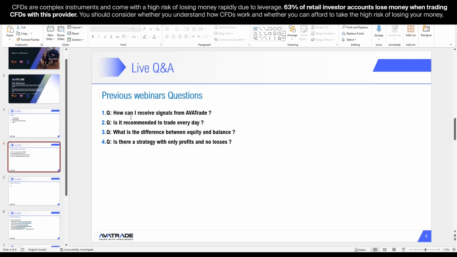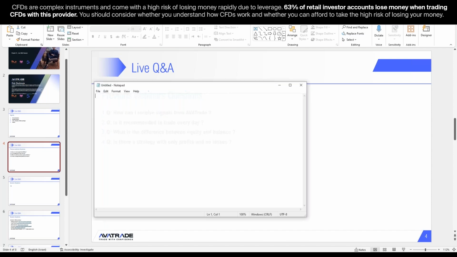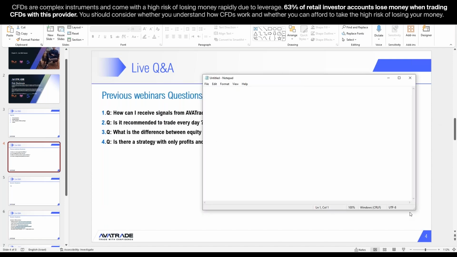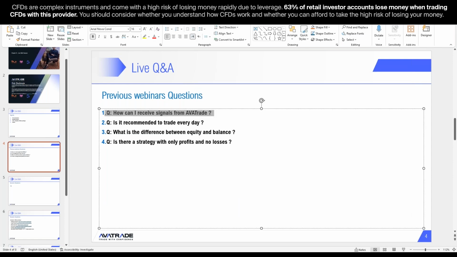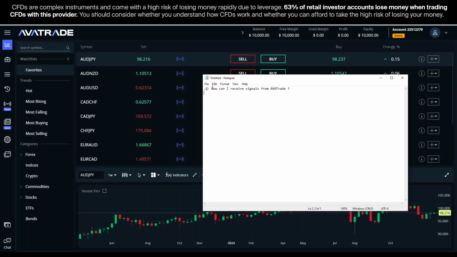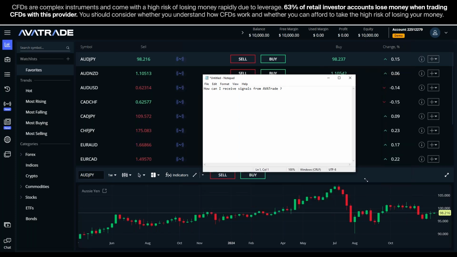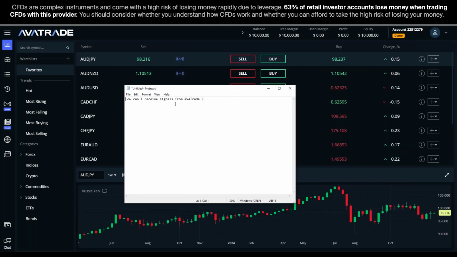We will begin, as I said, with the questions. We'll quickly review them and see how we can answer them in the best ways possible. For that, I'd rather have some notepad. There we go. And we can simply take the question like that, close to the chart, and then maybe write down the answer. All right, so the first question we have is, how can I receive signals from AvaTrade?